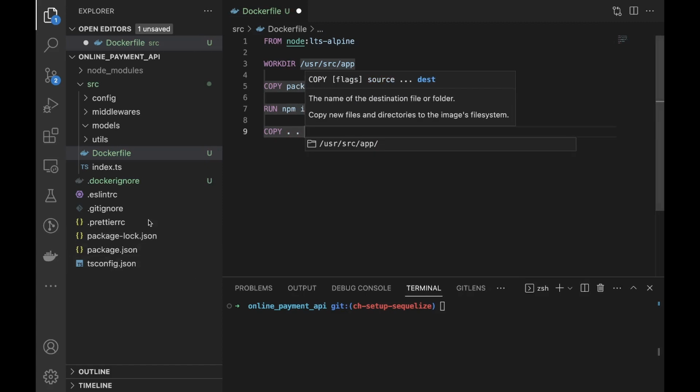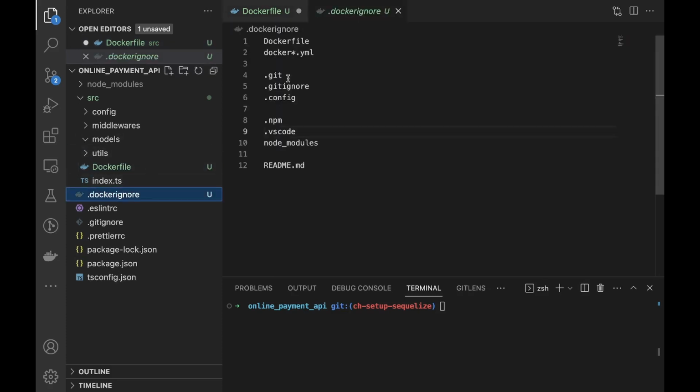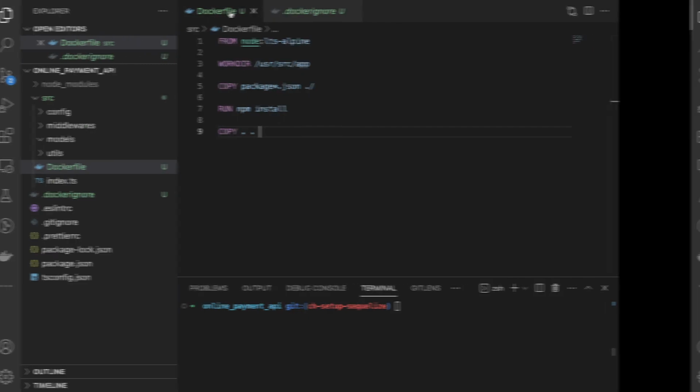So if you look closely here, you see I have a .dockerignore file. It contains the paths to all the files I need to ignore while using Docker, which include the node_modules, .gitignore, config, Dockerfile, Docker YAML files, and of course the README. With this configuration, we now have our build context required for our Docker Compose configuration.